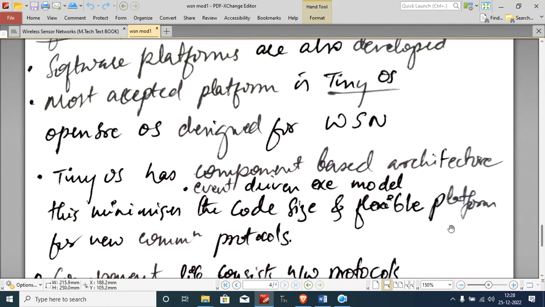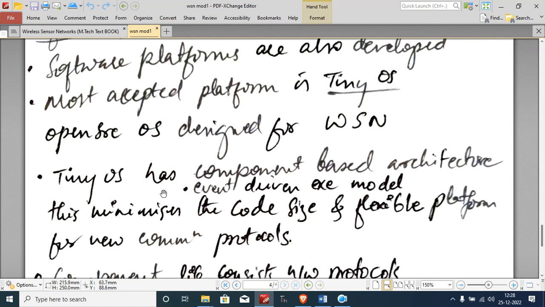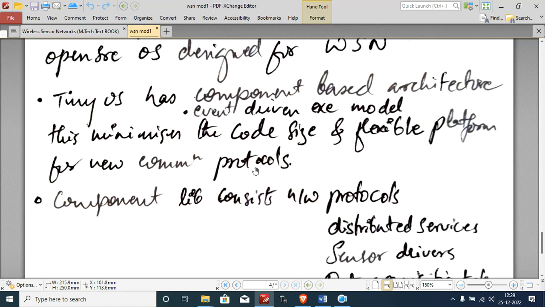And under software, similar to hardware, in addition to hardware platforms, software platforms are also developed, and the most accepted platform is TinyOS. It's an open source OS defined for wireless sensor networks. TinyOS has a component based architecture, and it also has an event driven execution model. These 2 features minimize the code size and provide a flexible platform for new communication protocols.